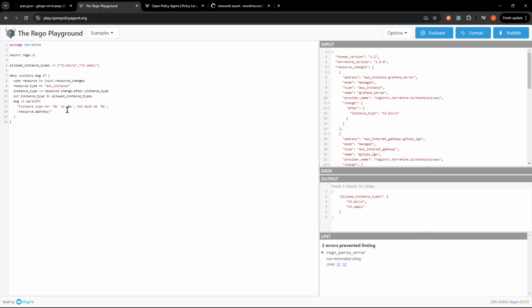Resource.address is the first thing we're going to say. So instance type for the resource address, which is here, resource.address. So we want to say instance type for AWS Instance Grafana Server. After that, we'll say instance type, which is defined here, of course. And then after that, we'll say allowed instance types. All right, that should be pretty good here. Actually, this needs to be terminated here, I believe.